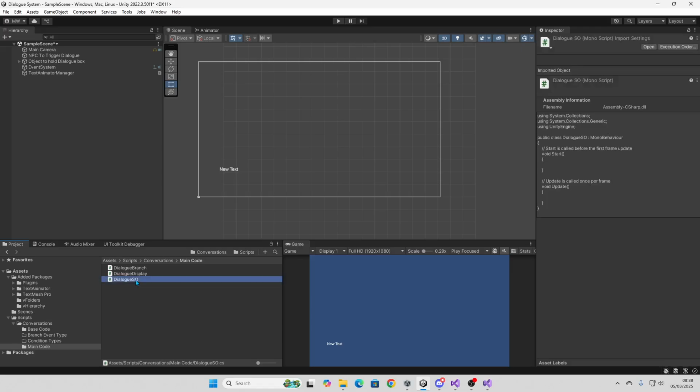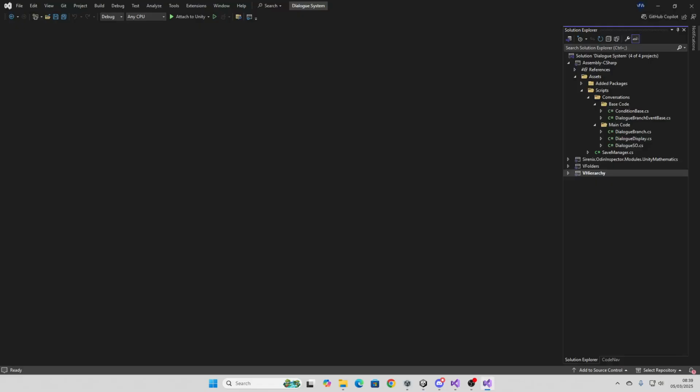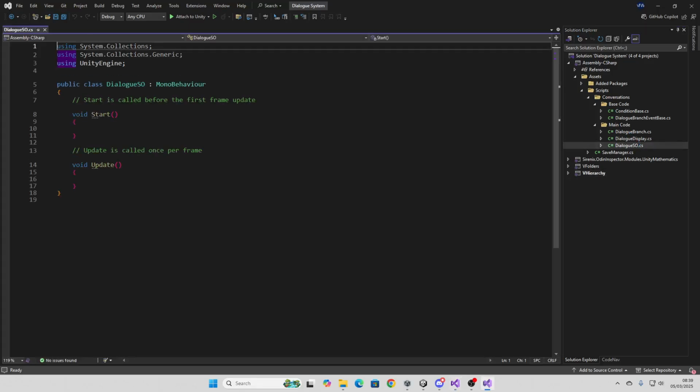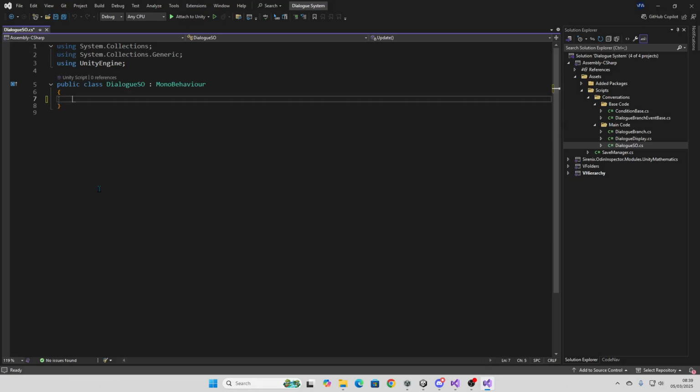In the dialogue, it's going to be each and every single sentence, well, not each sentence, but each thing that the person's going to say, and I'm going to call that a dialogue branch. So our dialogue is just basically a way of showing branches. This is going to be extremely simple, this one. And this one is just a list. Oh, and it's a scriptable object.